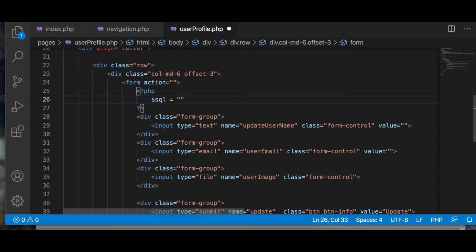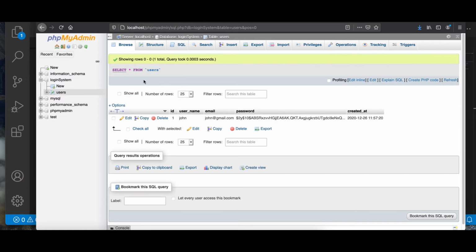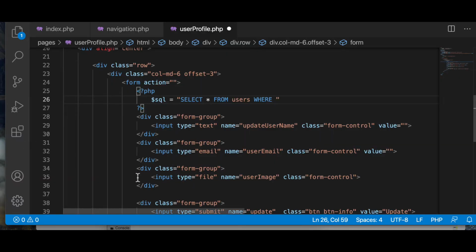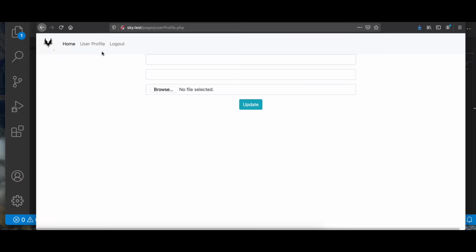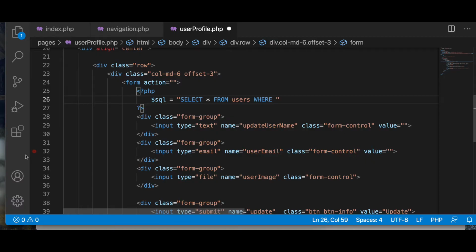Now I'm going to say select all from users, because we need the data from the users table, and we want where, and we need to get data for this user. Currently I only have one user. If in the application I go to home, we see welcome John, so John is coming from the session.